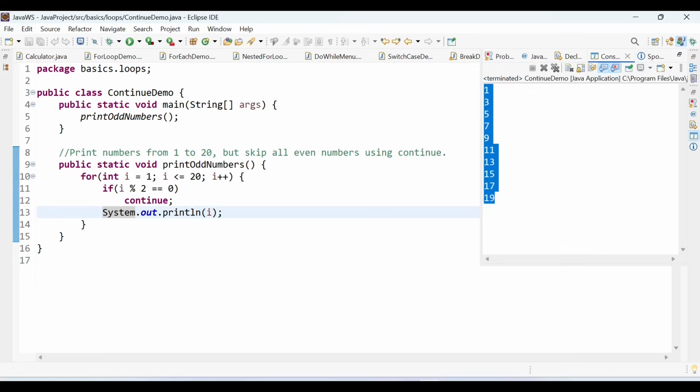Again for 4, it will completely divide, so continue. Go back to the beginning. Discard this statement. It will not come here. That is what you can do with continue. So this is also one way of printing odd and even numbers using the continue statement.